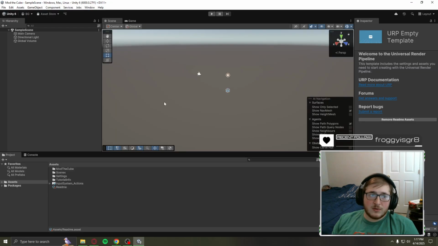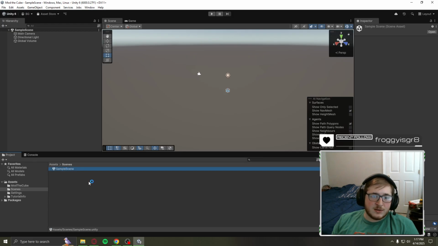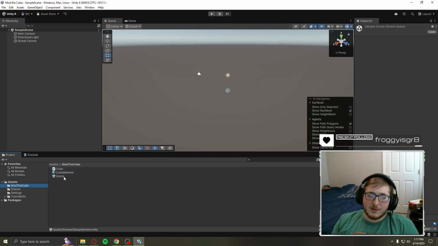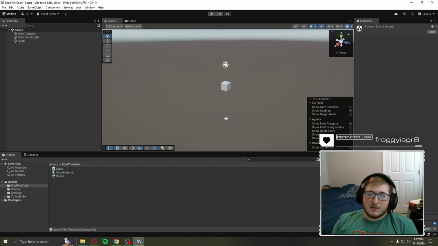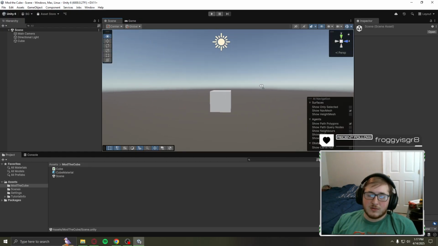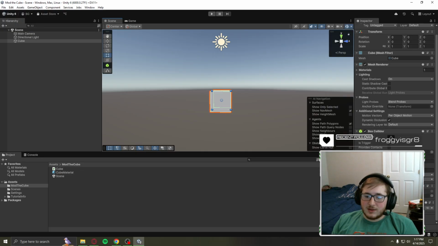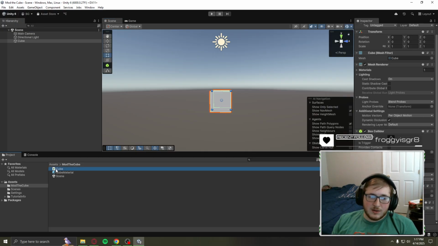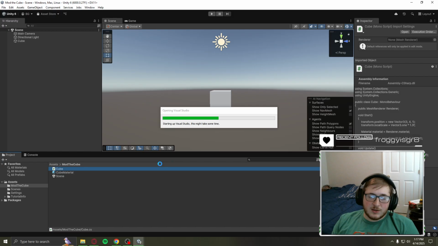Modify hub. Now let's see. Seams, sample seam? Or is that not it? Yeah, there we go. Mod the cube seam. Okay. Let's see. The cube has the cube material already. Let's take a look at the cube script.